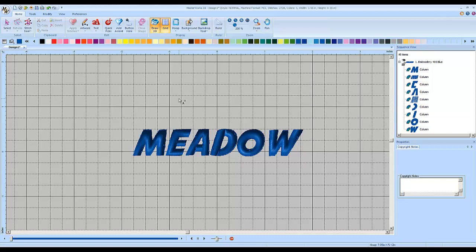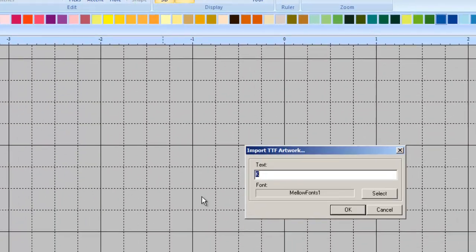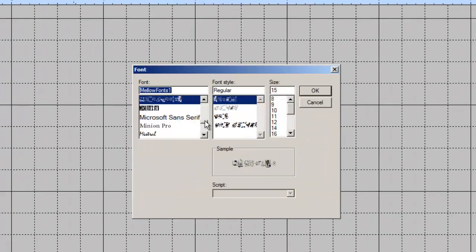Alright, so that wasn't very fun, sitting there digitizing those letters by hand. So let's find something more fun to do with these Truetype fonts. How about we make custom appliques with letters from here. It's super, super easy. All we have to do is go in and here, I'll delete my word that I've got there, and I'm going to go back to import TTF artwork. We'll pick a different font here too.